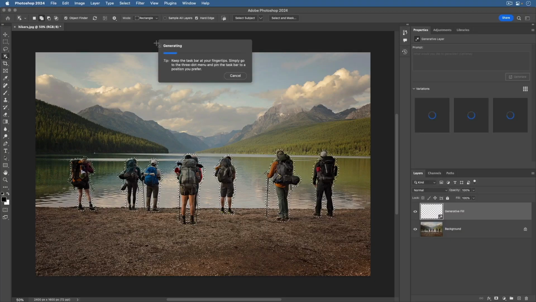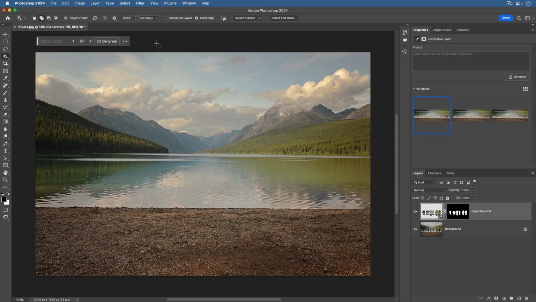Removing large areas of unwanted content, like the hikers standing in front of this gorgeous view, might look daunting. But now that Firefly-powered Generative Fill is built right into Photoshop, it's a breeze.